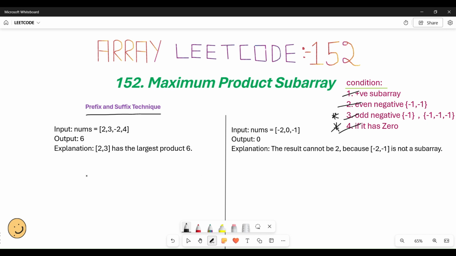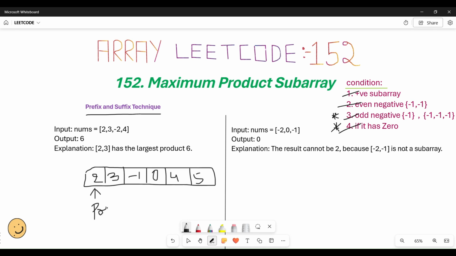So let's understand the prefix and suffix technique. Let me take some example before going to the actual problem. If I take some array like this, from this part I'm going to calculate. I will take it as prefix for now. If I traverse, here I will get the maximum as 6. Here I will get minus 6.